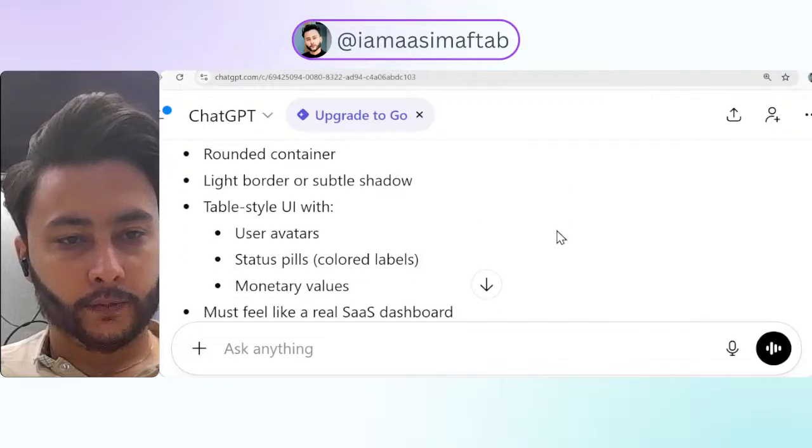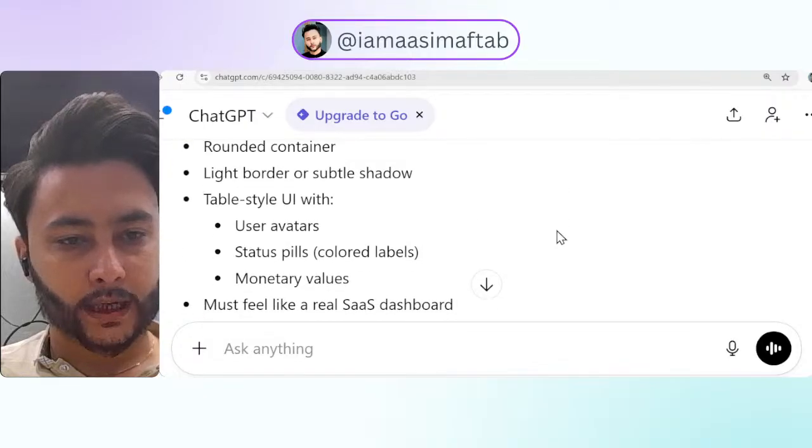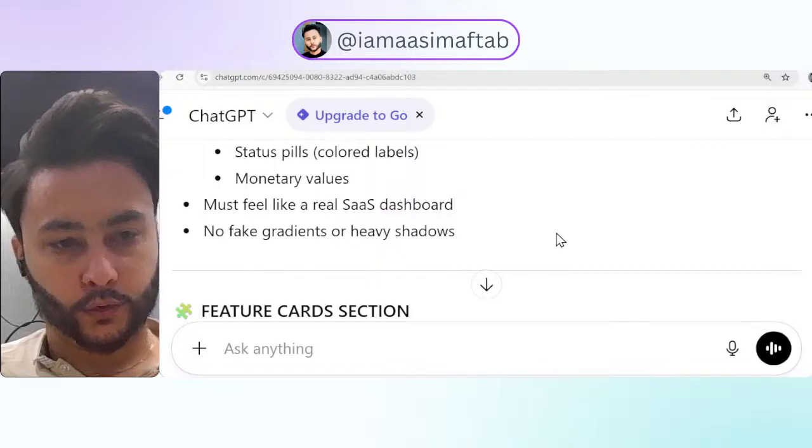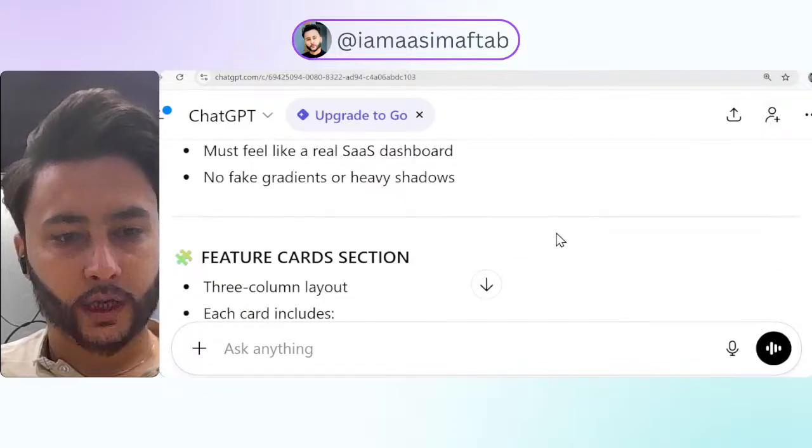Product dashboard preview. Rounded container, light border or subtle shadow. Table style UI with user avatars, status pills, colored labels. Monetary values must feel like a real SaaS dashboard. No fake gradients or heavy shadows.